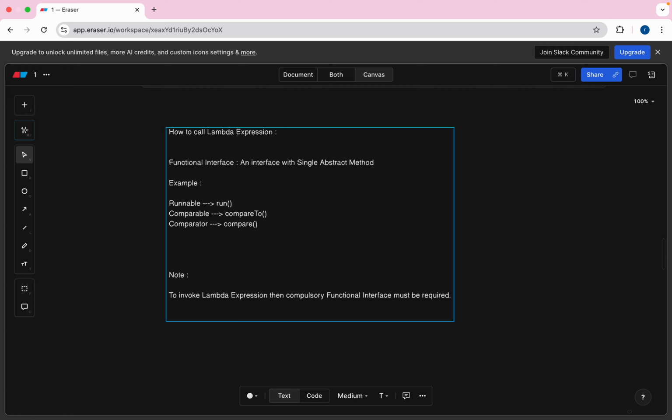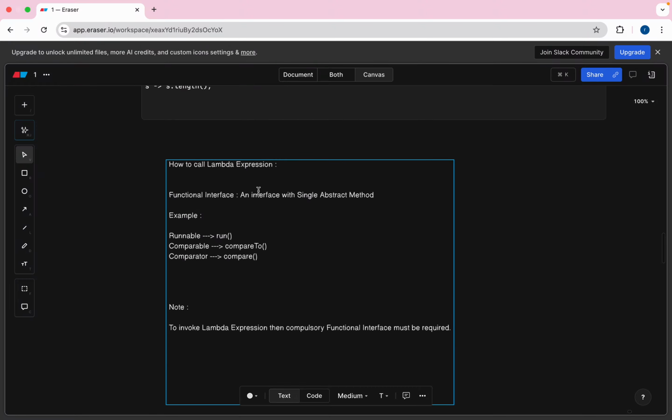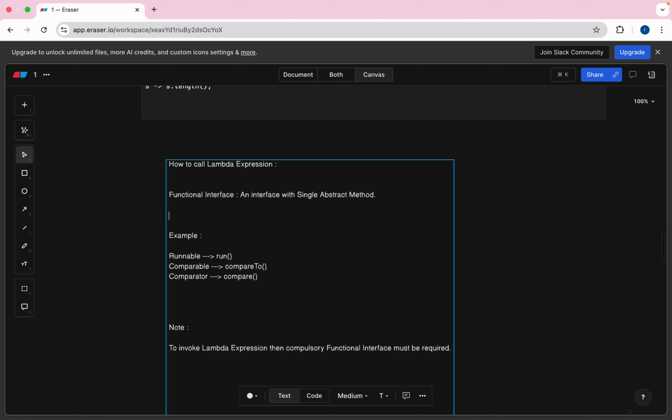So now we are aware of what a lambda expression is, the syntax of a lambda expression, and what a functional interface is. Now we will see how we can call the lambda expression with the functional interface. As we are aware, a functional interface has a single abstract method. Can this functional interface contain non-abstract methods?